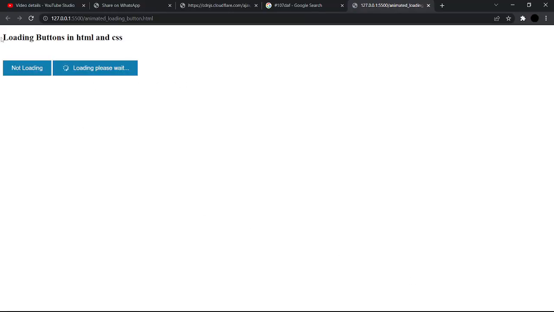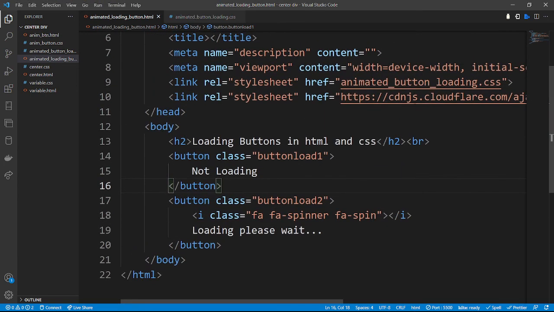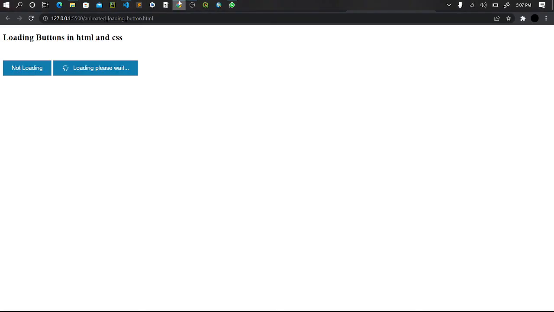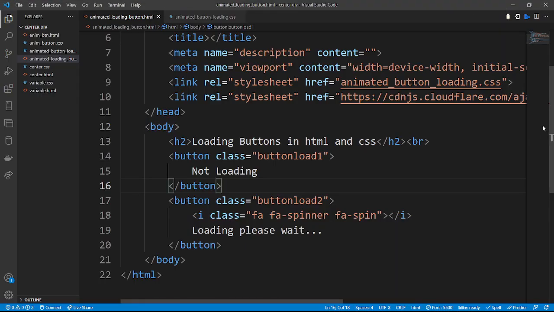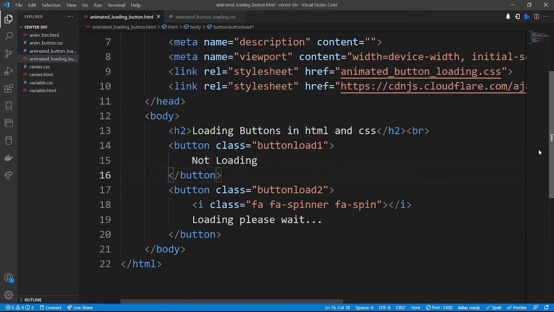You can see the loading button in HTML and CSS. That was our H2 as we defined it earlier here in the HTML file. Then we have the two buttons, the one that is not loading. This is a normal button. Then we have this one that is loading with a text of loading, please wait. And that marks the end of our tutorial on creating an animated button using CDN. Thank you.